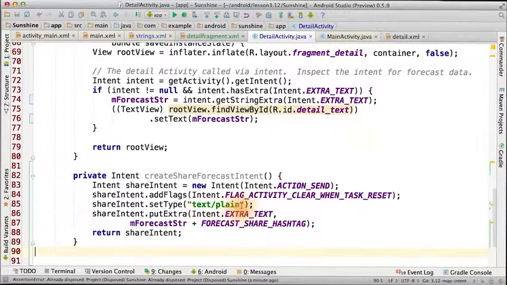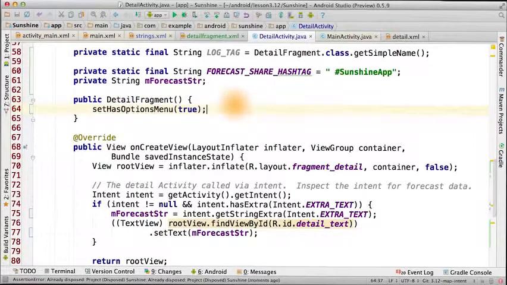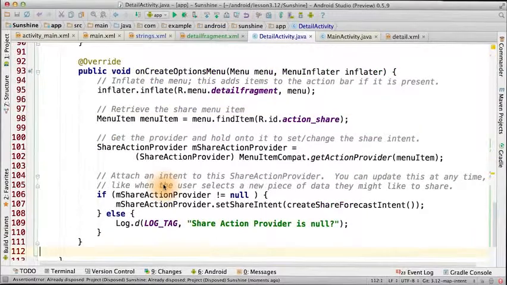We set the type text plain to let Android know we're going to be sharing plain text, and then we share our forecast string plus our hashtag. Only one more thing left to do. We have to add the menu to the fragment. To do this, we have to set a flag that this fragment has an options menu at all. Otherwise, it won't actually call the onCreateOptionsMenu member function. Finally, here's our onCreateOptionsMenu member function.